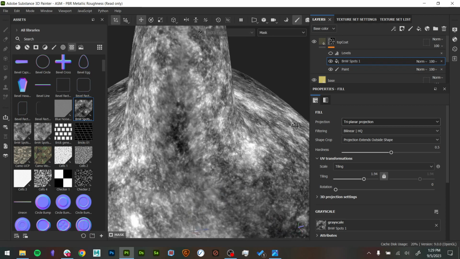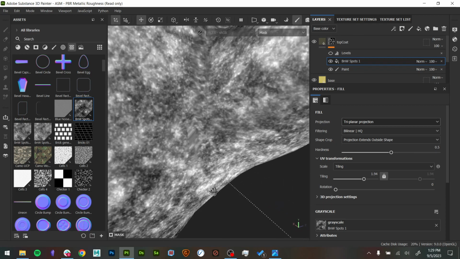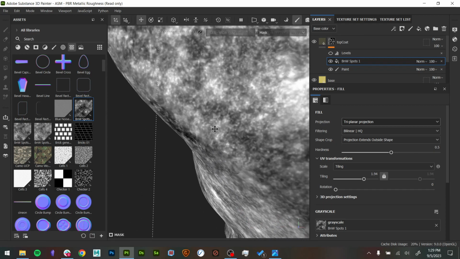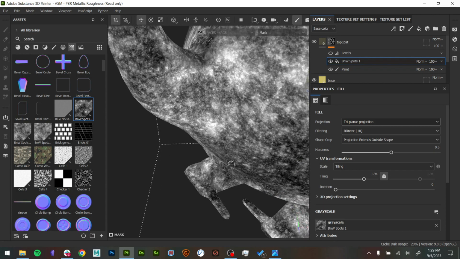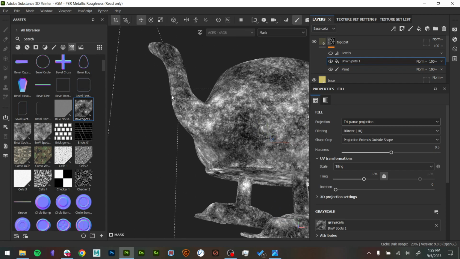We're getting stretching, which is actually just a problem of the UVs not being done great. But you'll notice we're not getting a seam issue. And that's because it's not laying it out based on the UVs. It's actually projecting it in 3D space.